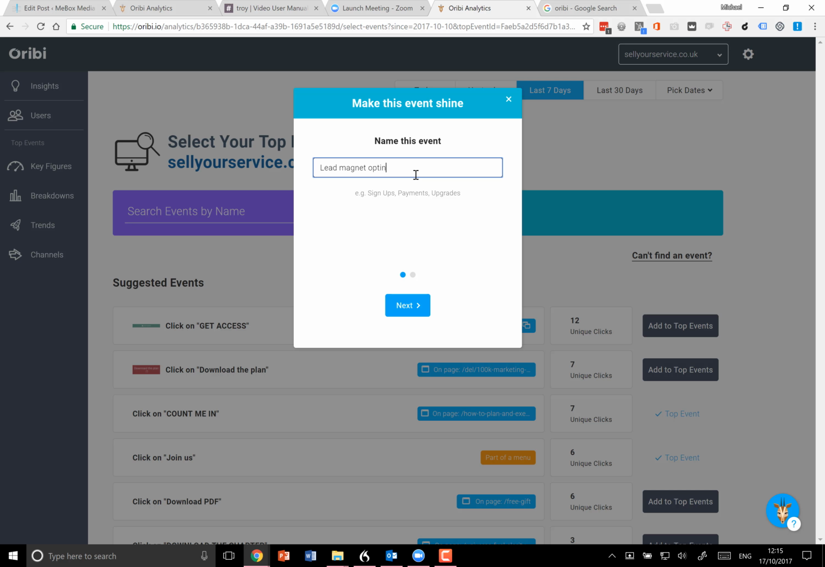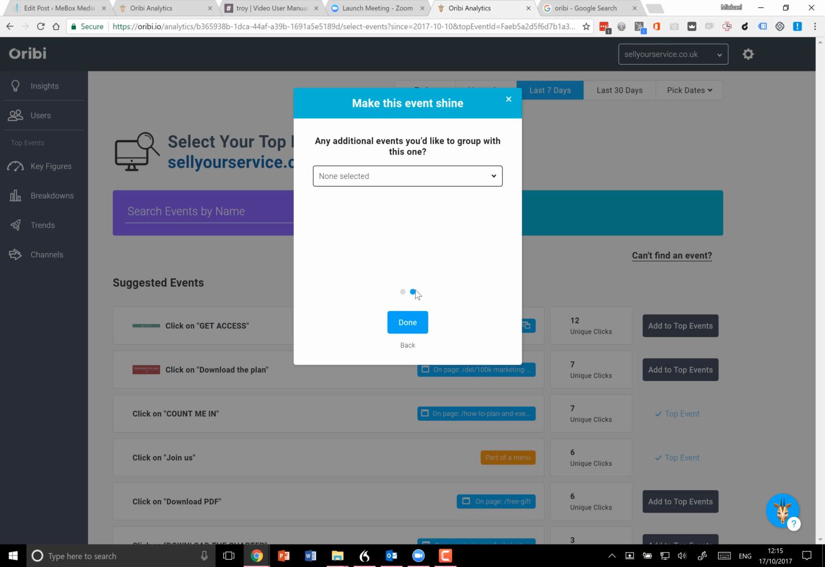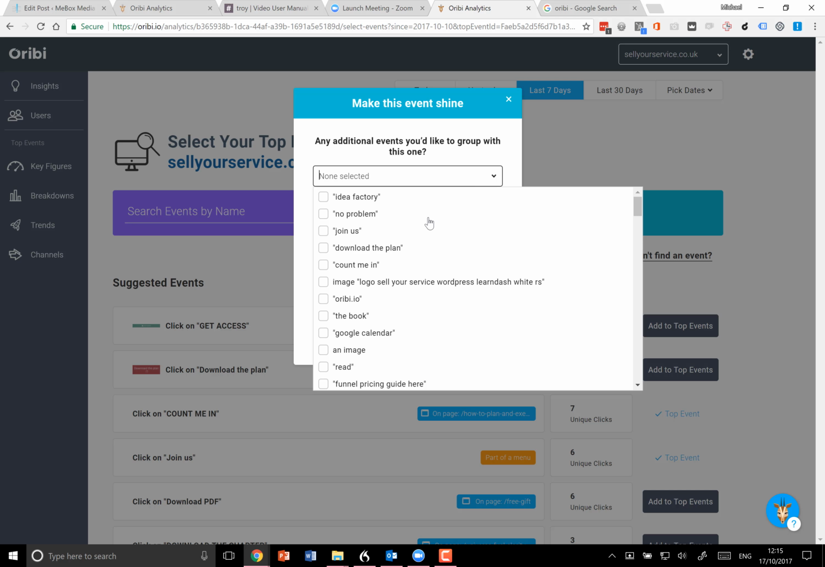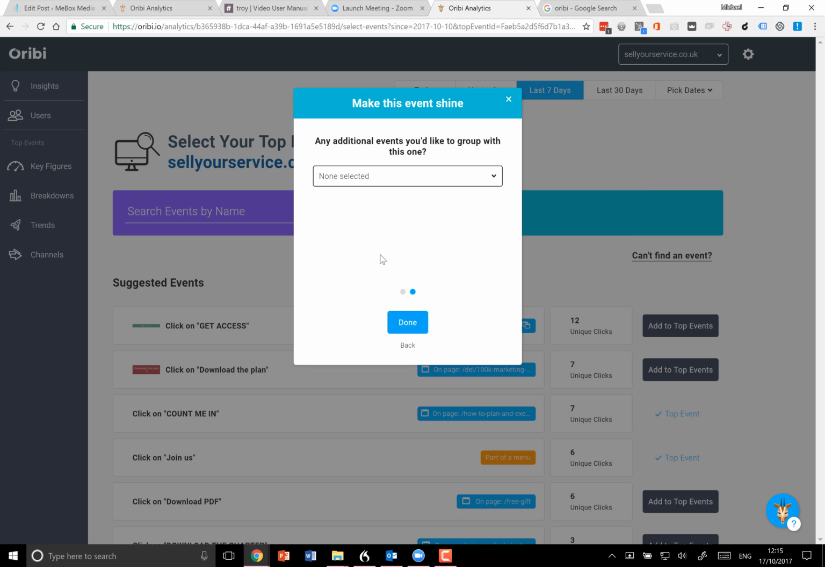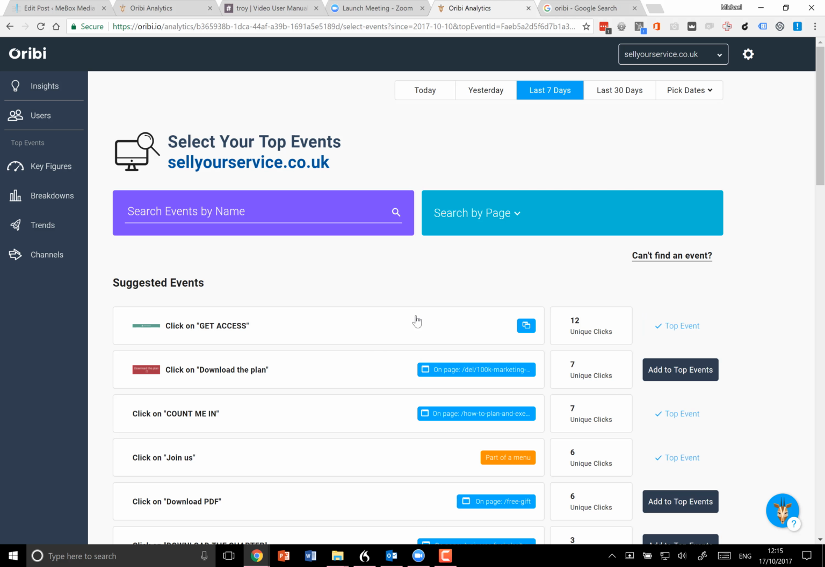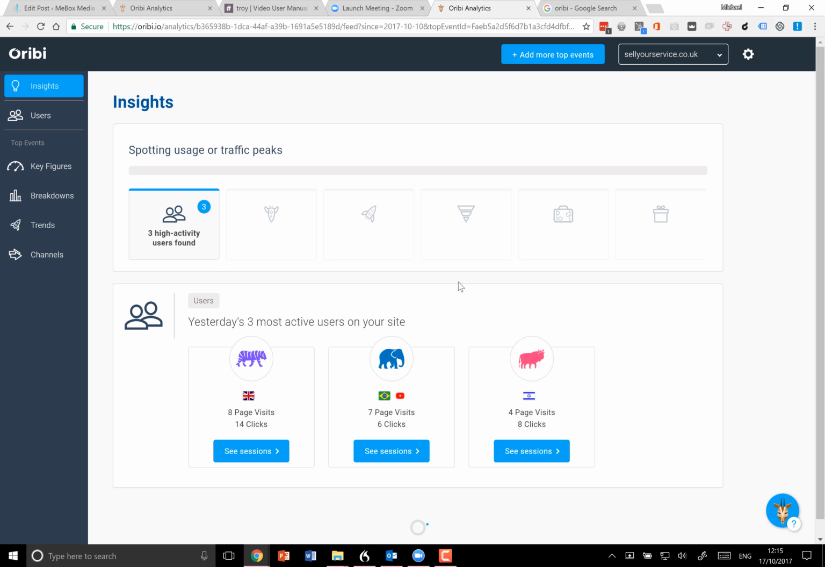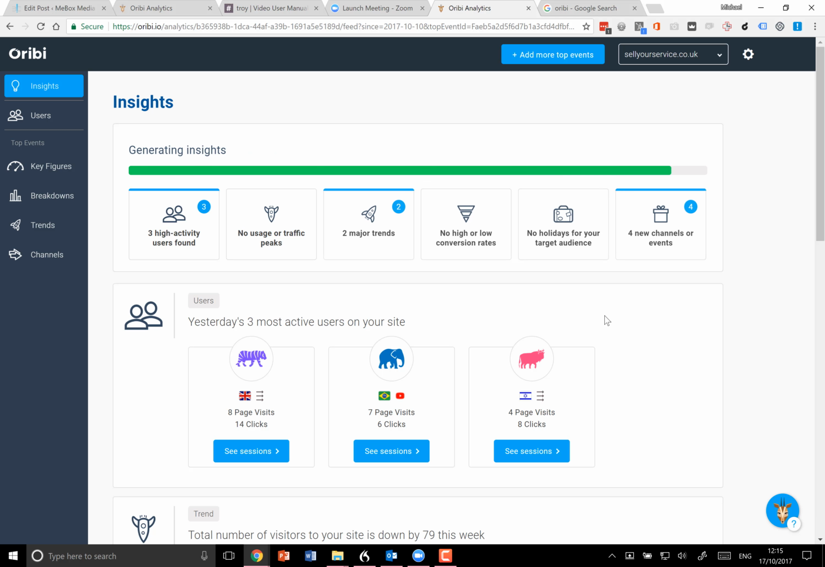Now it finds this. I haven't added this, it just finds it automatically. Click next. I'm not concerned about any other events at the moment. Actually, I wonder if there's the other. Download the plan, join us, no problem. Yeah, see, there are other little events and stuff. I don't think I've got any here that I want to combine it with, because, for example, you might have multiple buttons for the same event. You might be trying to test stuff and conversion optimize stuff, and that's fine. For this one, I don't. So I click done, and that will then add that event. What it will do is measure all the different people and events and tracking that go through that particular event and any other buttons that I've created.